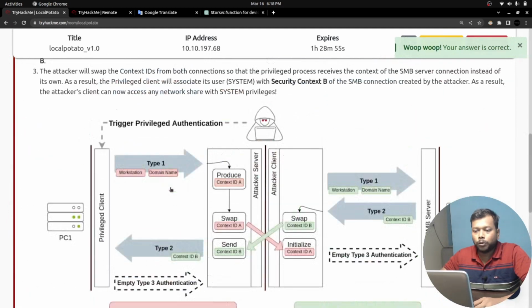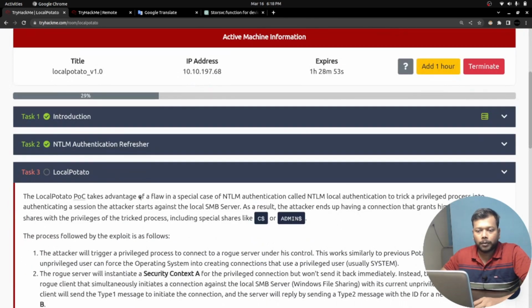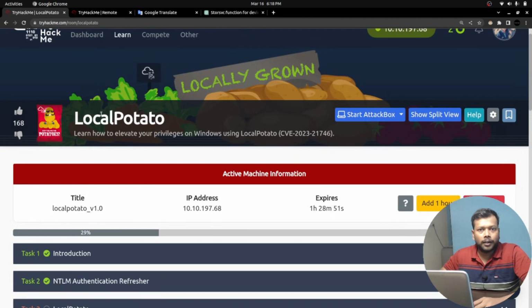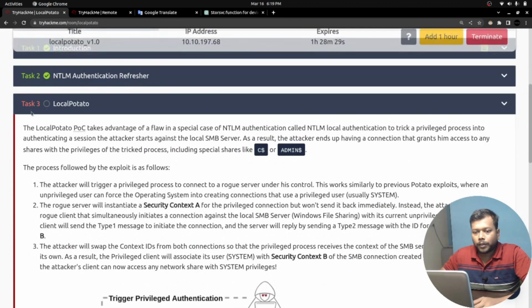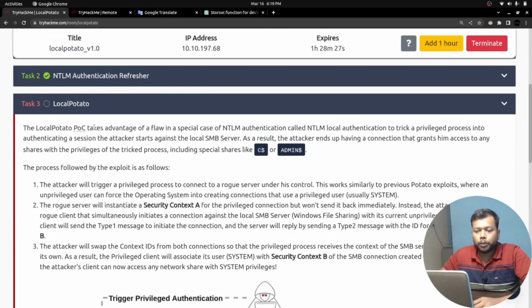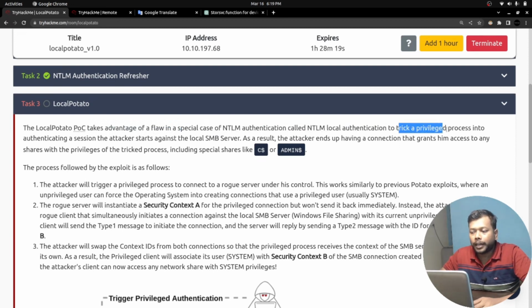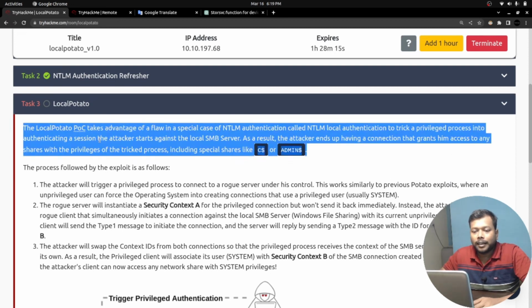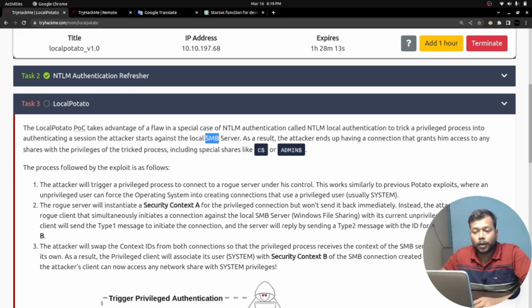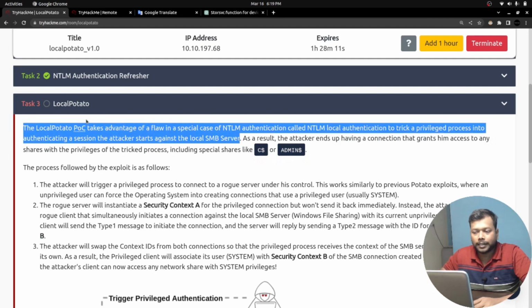Now we are getting into that actual LocalPotato vulnerability. So what is this LocalPotato vulnerability all about? Let's get into that. The LocalPotato POC takes advantage of a flaw in a special case of NTLM authentication called NTLM local authentication to trick a privileged process into authenticating a session the attacker starts against the local SMB server. I hope you understand this line.